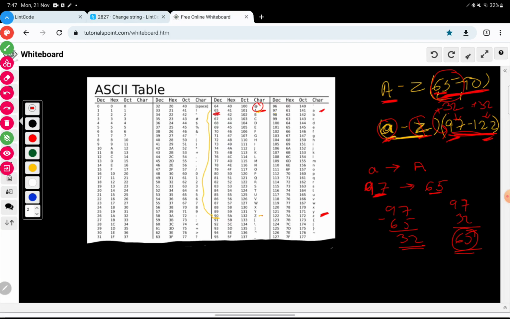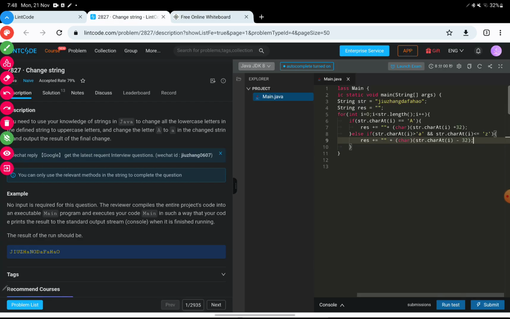So here we have understood that part, like if it is B, so for that B it will be 98, and when we subtract 32 from there, we will get 66, which will be pointing to the value after 65, which is 66, and which is the value of capital B. So this is that part.